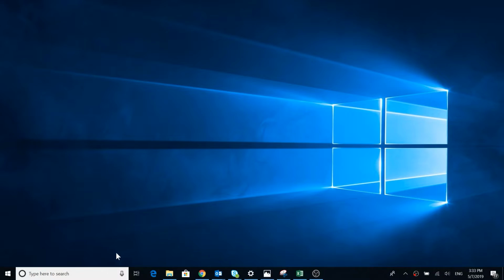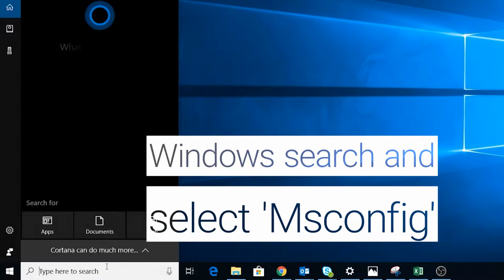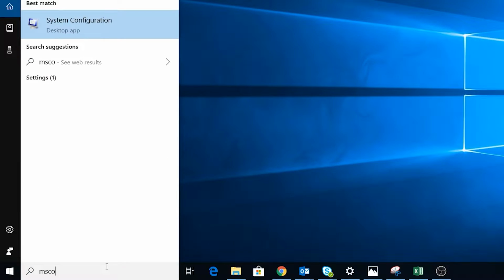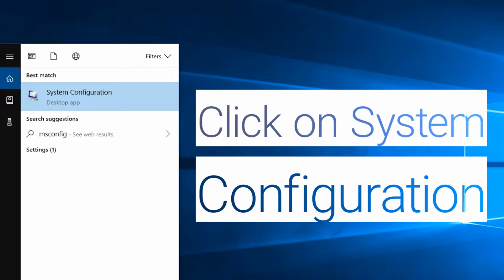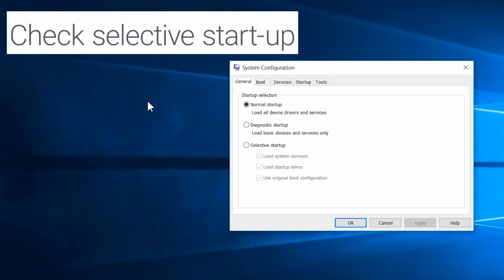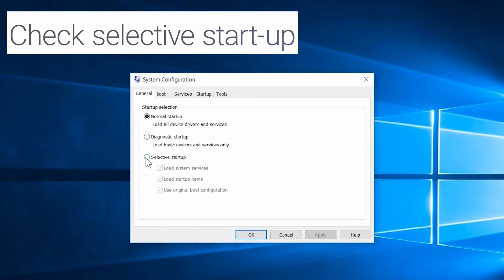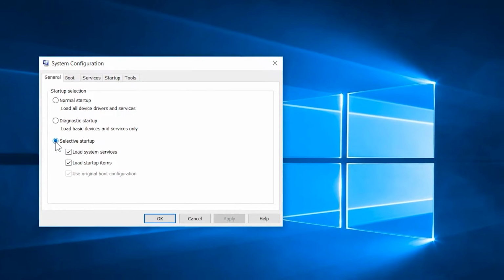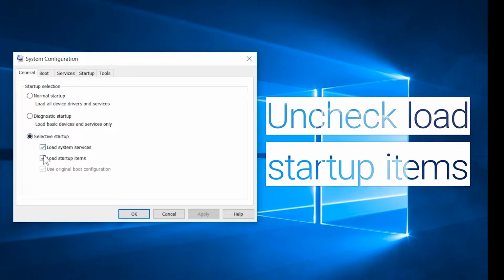To run a clean boot, Windows search msconfig. Click on System Configuration. Check Selective Startup. Uncheck Load Startup Items.